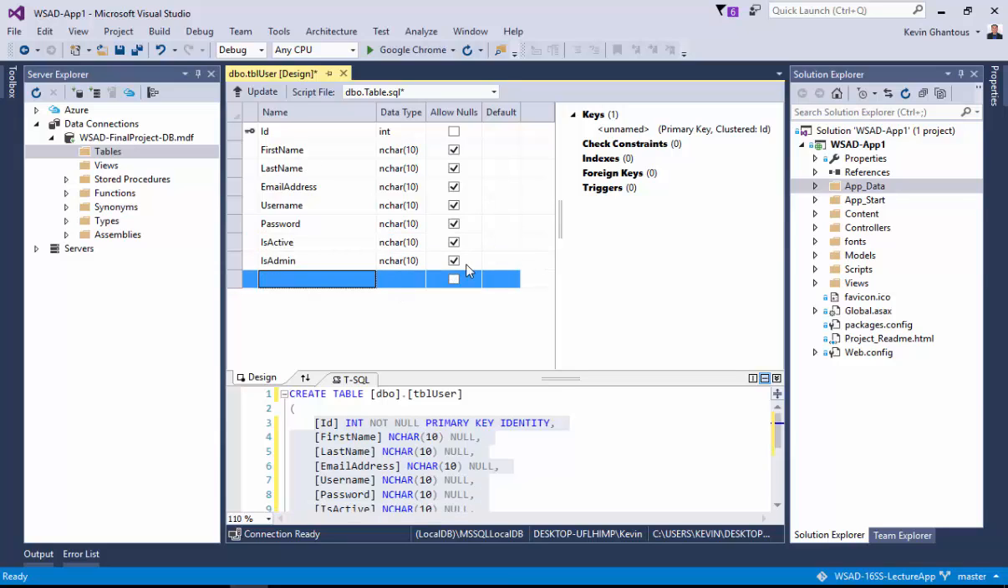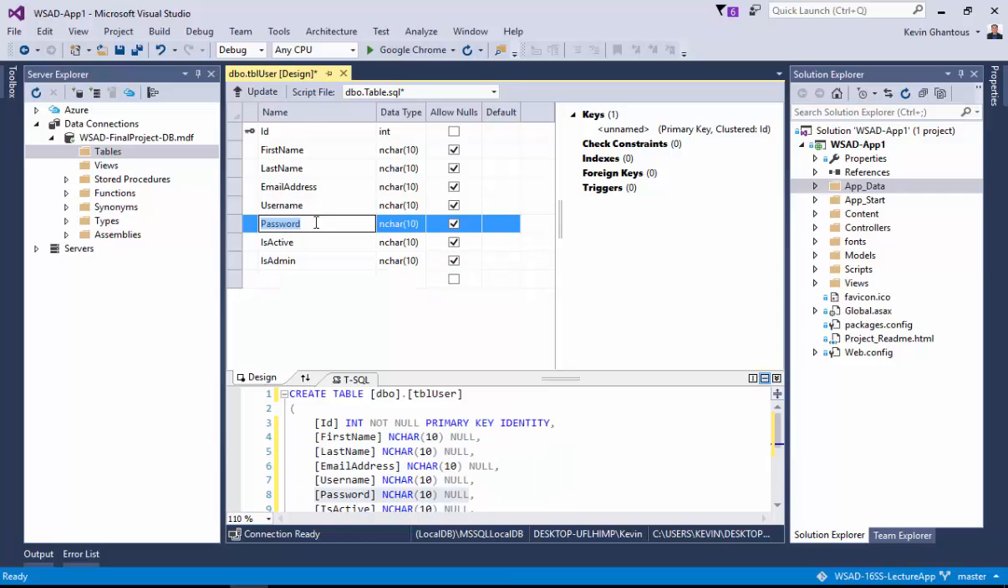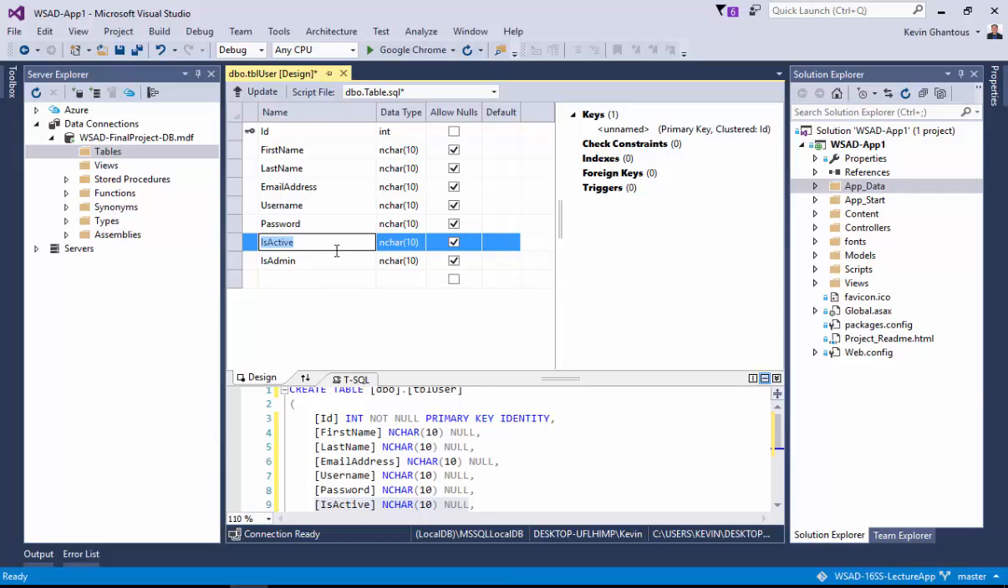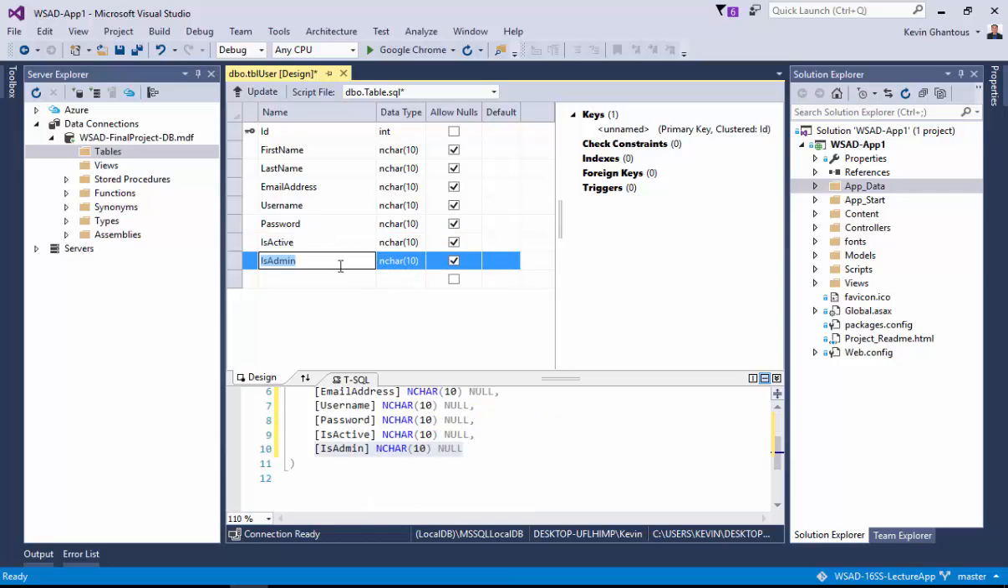All right, now I'm not going to keep all these data types as nchar. I'm going to actually go through and adjust them, but let me explain the fields briefly so you understand. The first name field, last name field, those are kind of givens, those are name fields. Email address will be the user's email, username will be their username, password will be where I store the password, is active will be a bit field or a boolean that will identify if this record is active or not, and then is admin, same idea, it'll be a bit field, which will act as a boolean to tell me if this user is an admin in the system or not, because I'll have different roles within the system, so I want to be able to identify if the user has admin privileges or not.